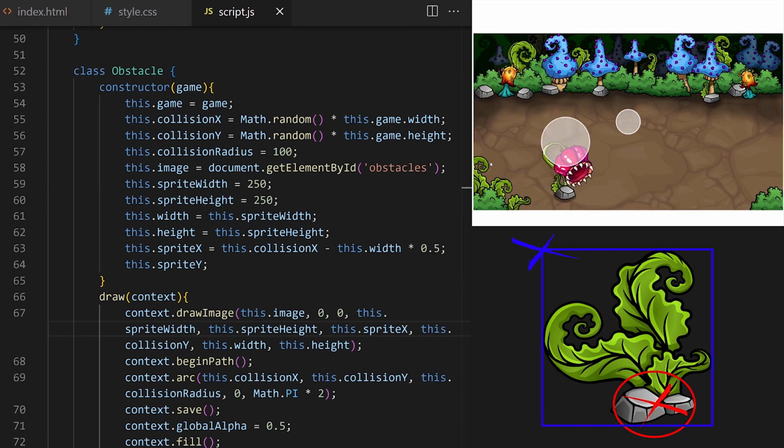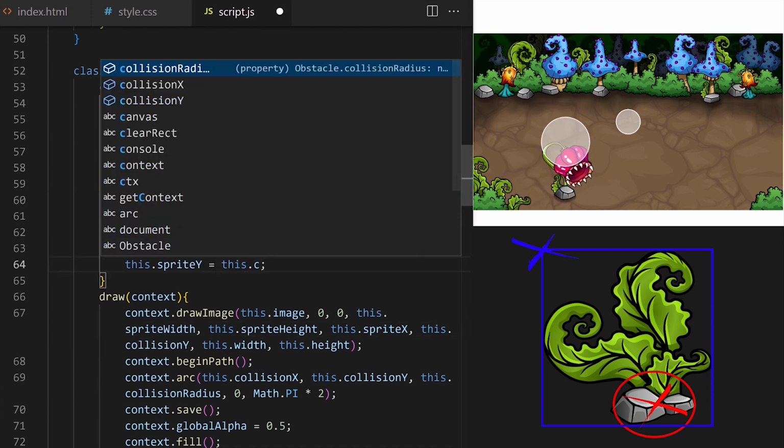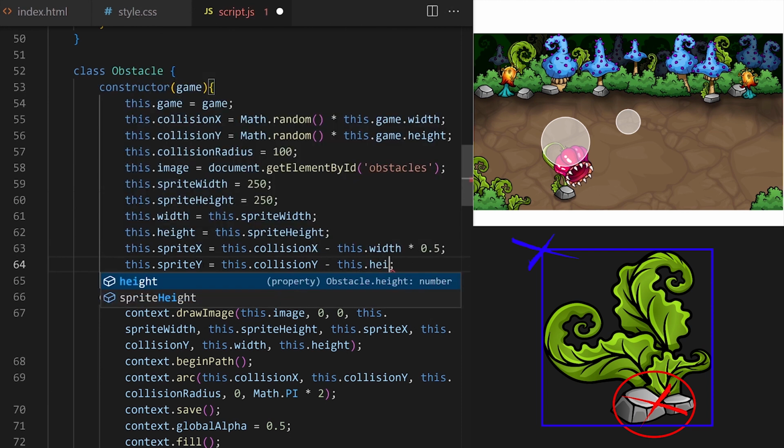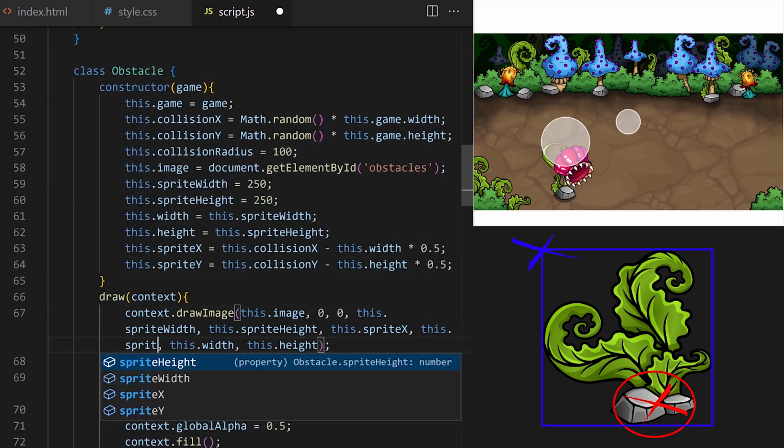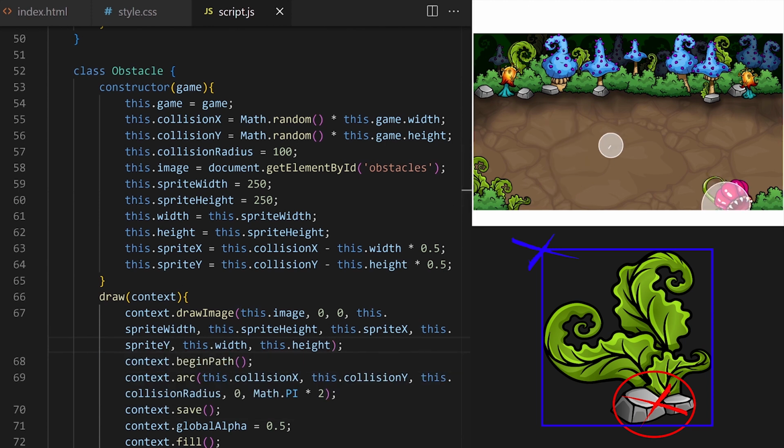Be careful when passing arguments to draw image method. The order in which you pass these arguments is very important. Okay, if I refresh the page, I can see it's been correctly centered horizontally. I do the same thing for sprite Y, and I use it as destination Y property passed to draw image method. Now the sprite sheet is directly on top of the collision circle.